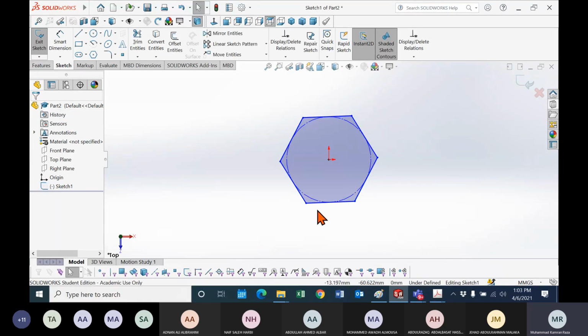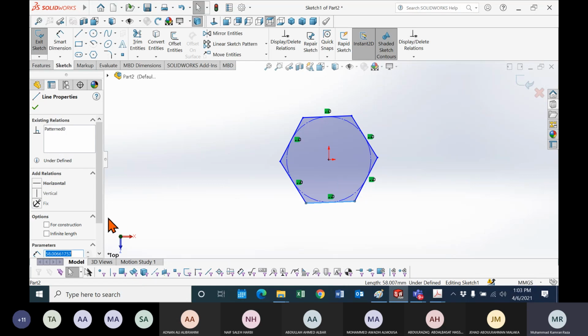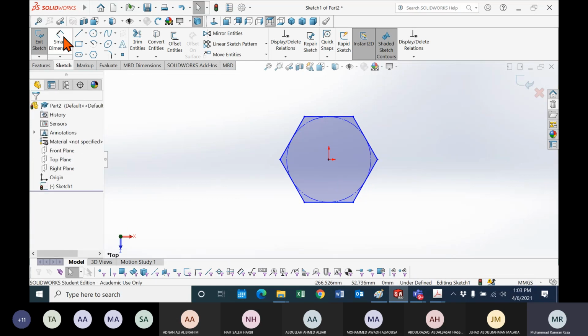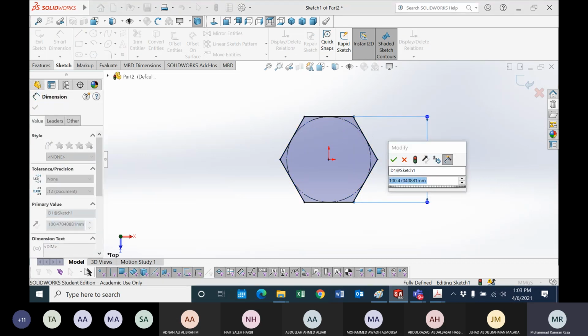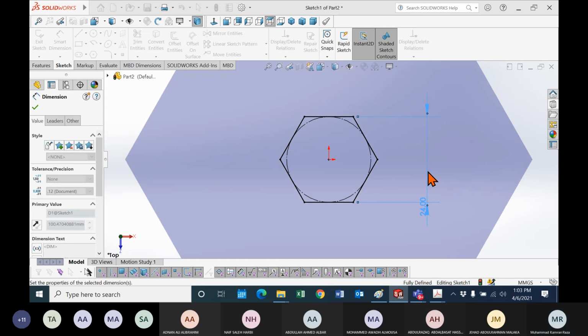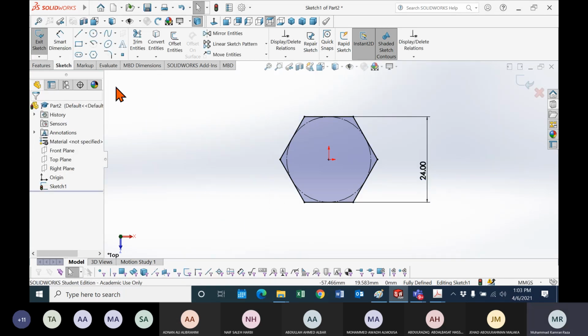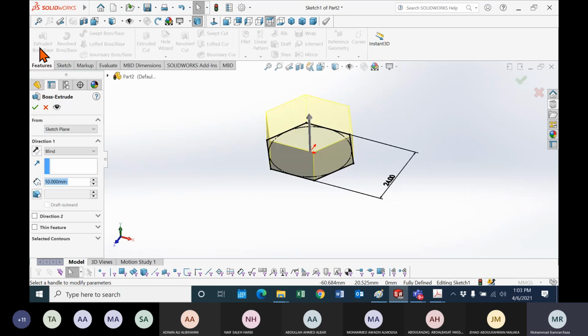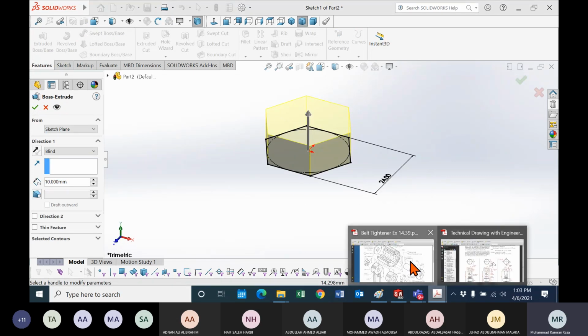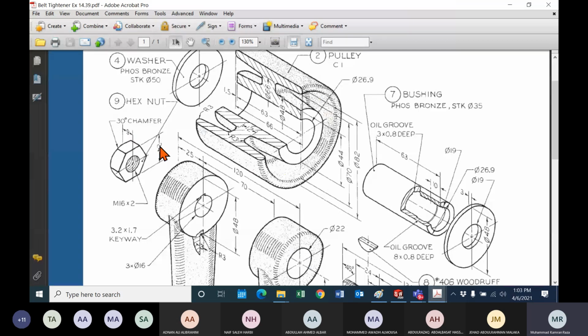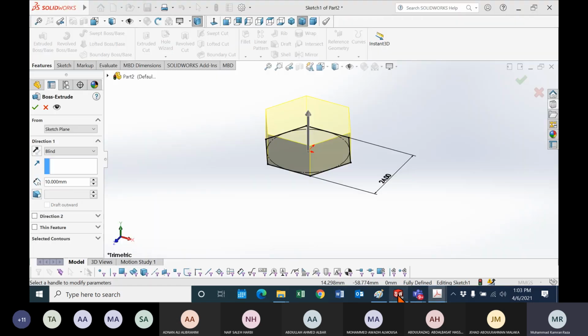First thing is this line should be horizontal. Make this line horizontal, and then give the dimension between this line and this line. It is given as 24. Then extrude. The extrusion is given, if you see here, 9. This is 9, this is 24. And the only remaining thing is this 30-degree chamfer. So we have to extrude 9.